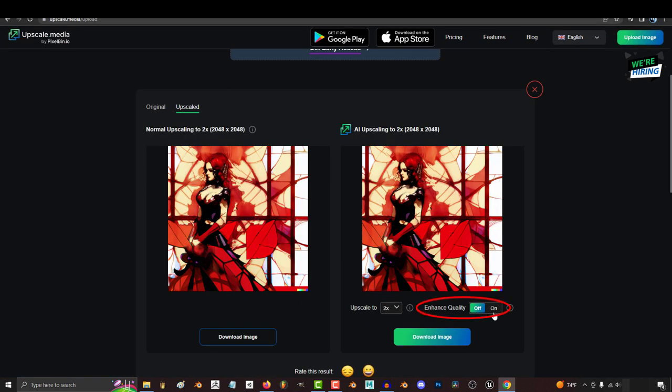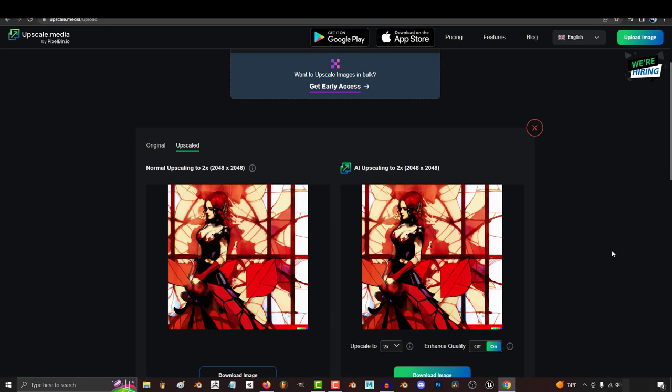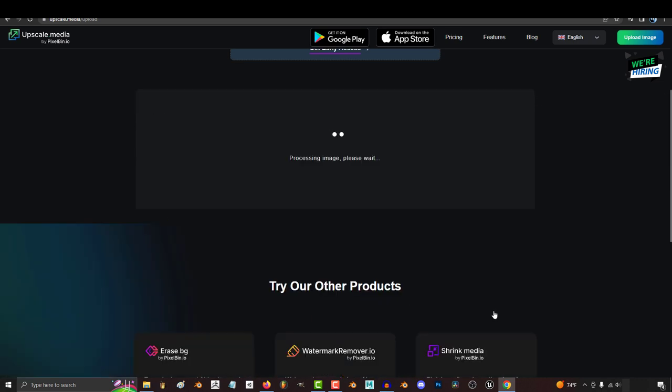You'll also have the option to have the AI redraw and increase the quality. And since it's free, I usually just do both. Download the image, you're done. Now, there's a lot more people using the website now, so it takes a little bit longer.